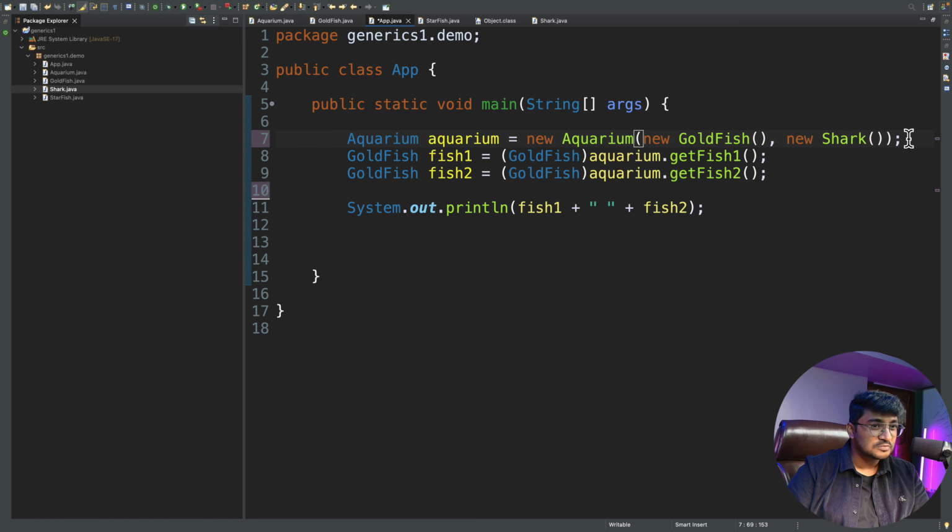The compiler is not complaining like, hey, this is not a good pair that you are creating, because how can you create an aquarium where you can have two different fish types? Like one fish is goldfish, one fish is shark. The shark will eat the goldfish, right? But the compiler didn't complain. My Java says this is okay. This is good. So the aquarium instantiation is fine right now.